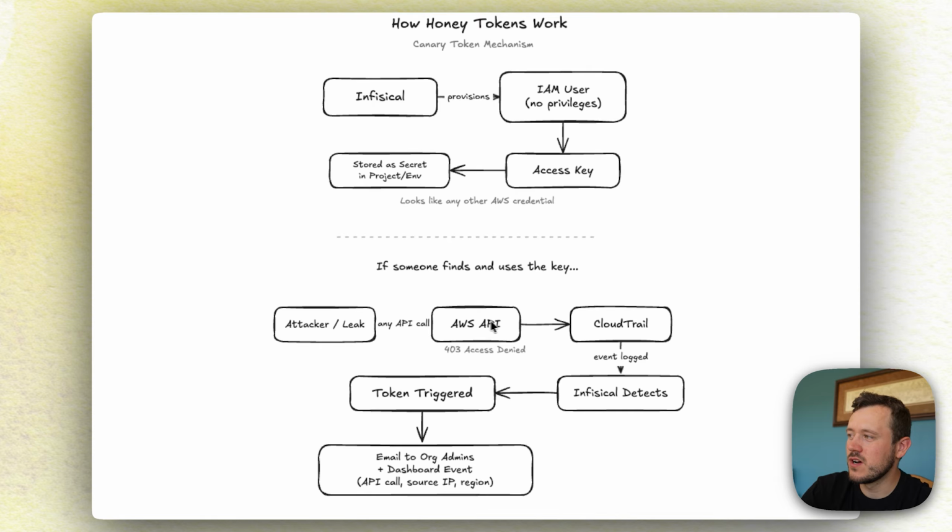The first time we see one, this token flips to triggered. Org admins get an email, and the event lands on the dashboard with the API call, the source IP, and the region. The IAM user has no permissions, so the call fails, but the attempt is the signal. Let's get one set up.